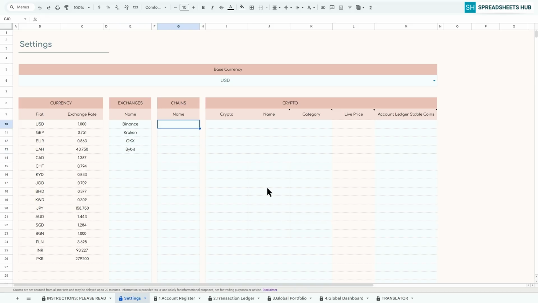In the Chains section, enter the list of blockchain networks on which your assets are held or transacted. For example, Ethereum, Avalanche, Solana, Optimism, or Arbitrum. These networks help you categorize your holdings and better track where your crypto assets are distributed across different ecosystems.